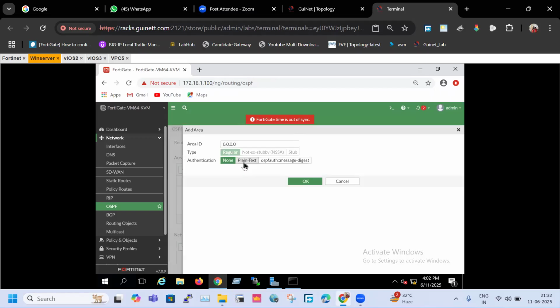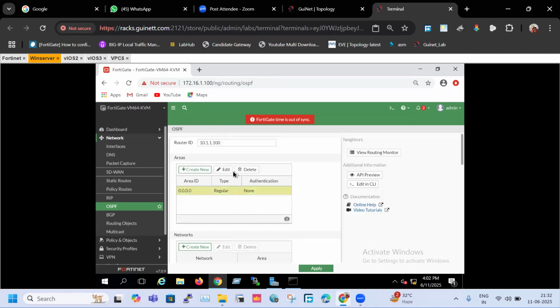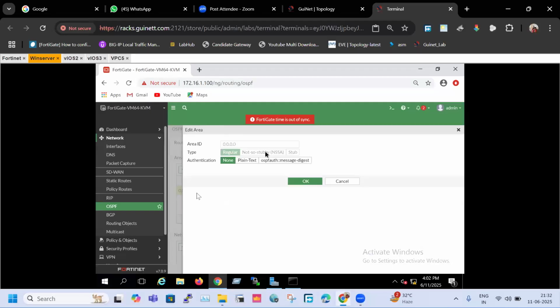So guys, I'm assuming you are already aware of the routing protocols, right? Here we are not discussing how routing protocols work, what is OSPF, what is RIP. Here I'm expecting that you already know these concepts. And here we are just seeing how we can configure this protocol with our FortiGate, right?